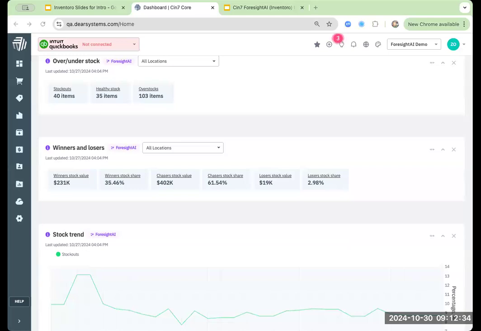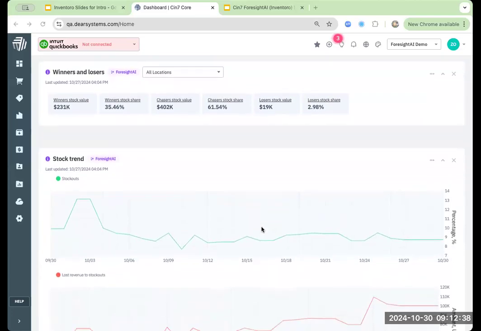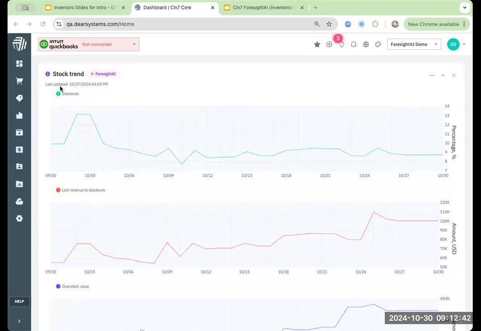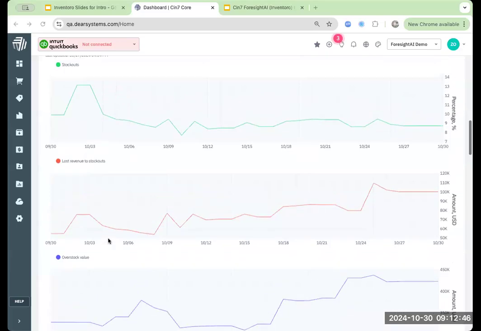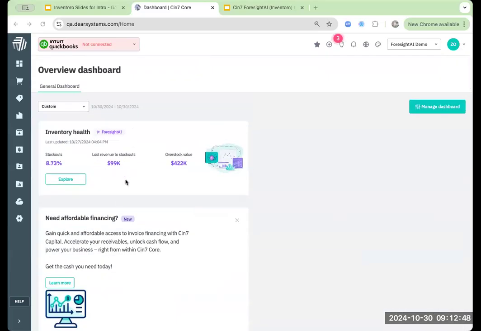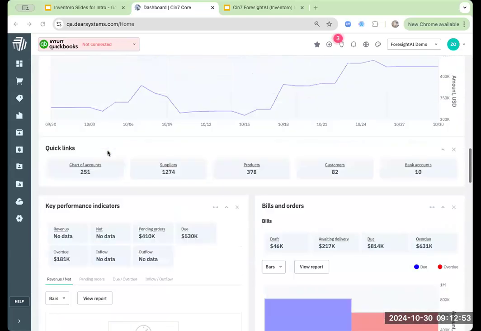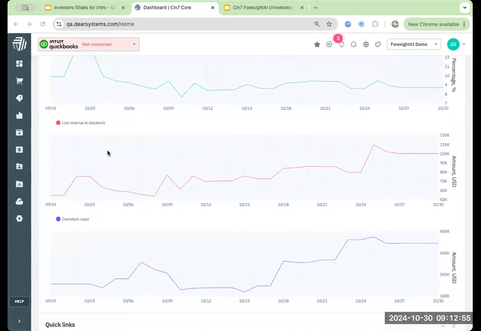And the last thing I want to touch on in this page is the stock trend. This is going to be more insights on how well your stock is performing by category over time. You'll notice that we have stockouts, lost revenue to stockouts, as well as overstock value. If we scroll to the top, this is the information that's in the inventory health report, but that is a snapshot, whereas this graph is going to show you how well it's been performing over time, giving you a direction and the knowledge of where you want to move in the future.